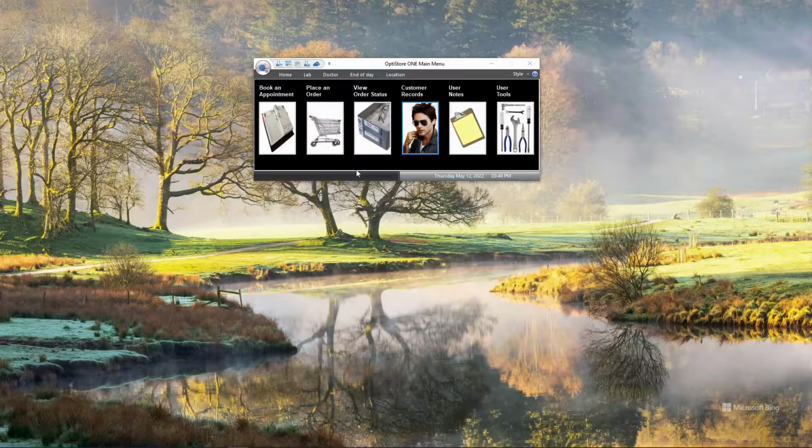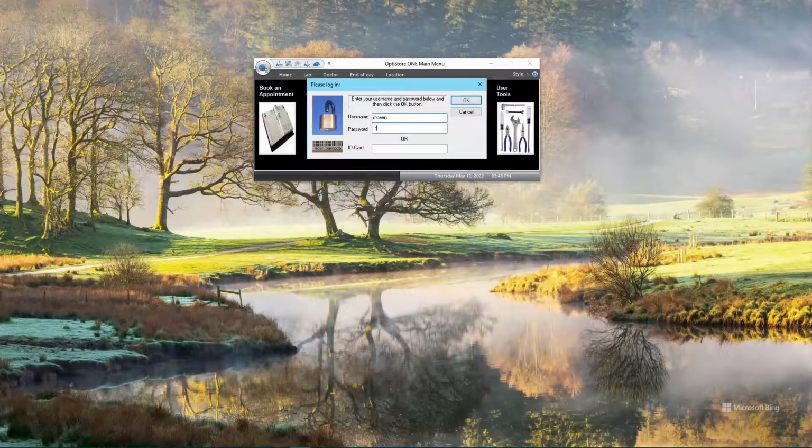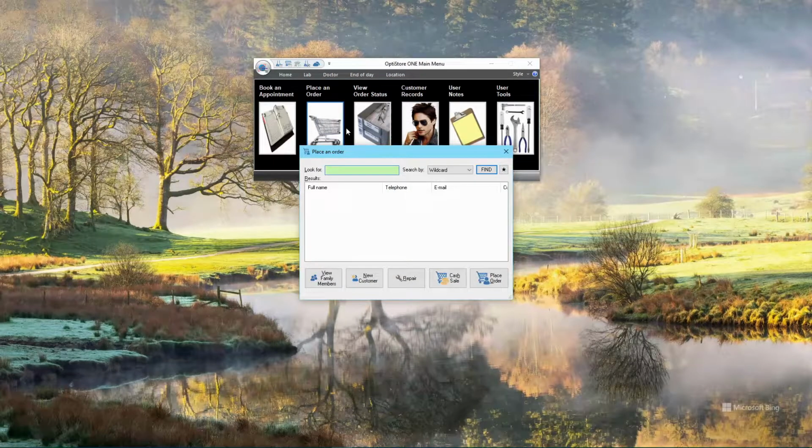In our next step, we're going to be creating a simple customer record. We're going to put their name, their address, their telephone number. We can optionally put things like email address, cell phone numbers, things like that. And we're also going to be putting a prescription. Again, the prescription can be done later, but we're going to do that now since I have it at hand. To do that, I'm going to click Place an Order. I'm going to log in. We could have also done this through customer records, but I'm going to do it through here.